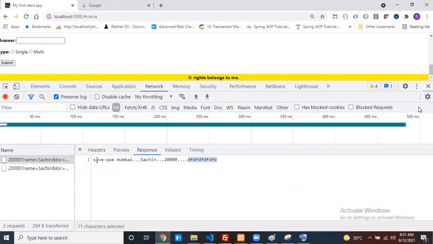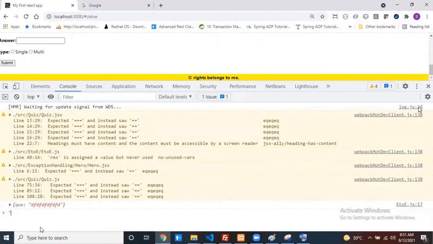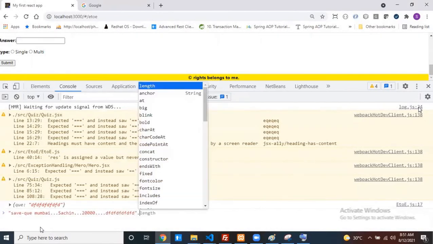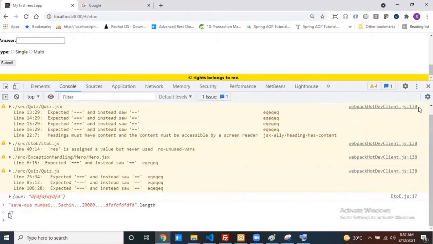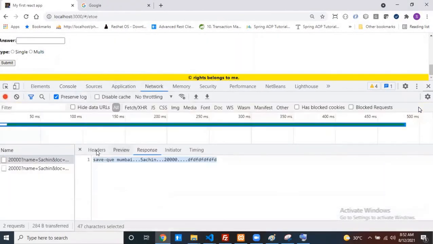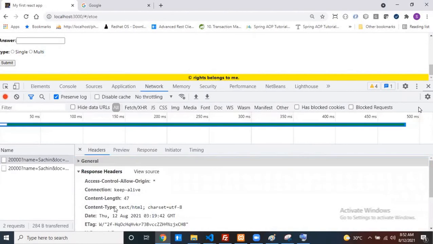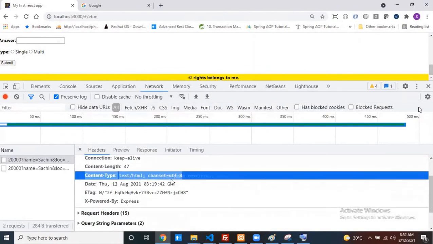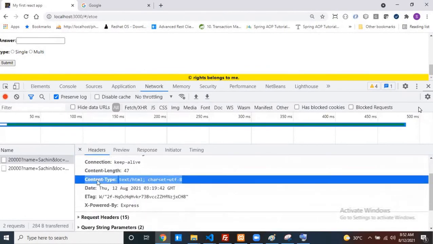If you go to my response, it is the same thing. If you come here, go to my console, this is my content. See my length. How much length is there? 47 or not? When you go to this network tab, my content type, if you observe here, is text only. We are sending a string format. In whichever case you requested, all these things are available.